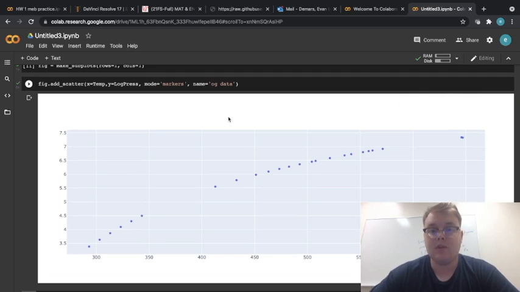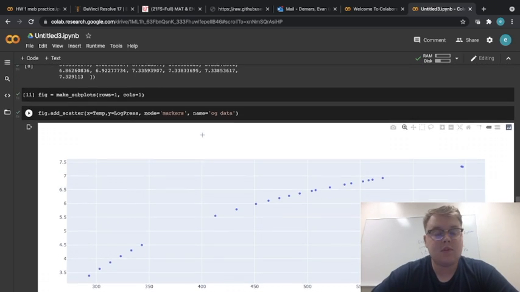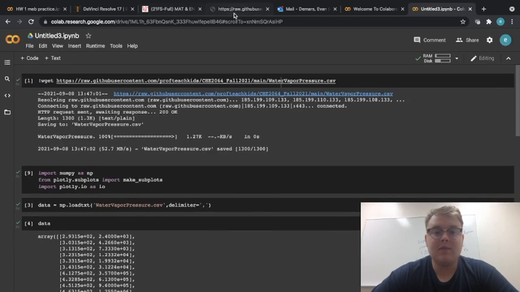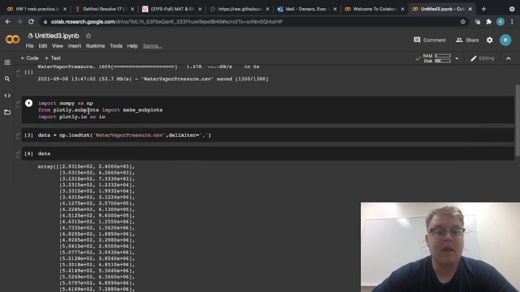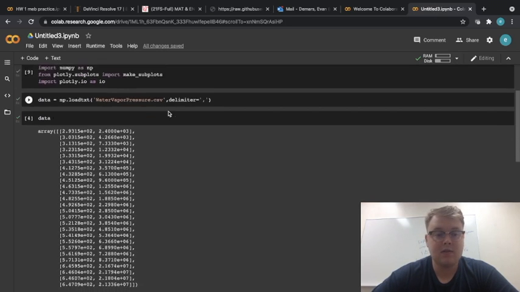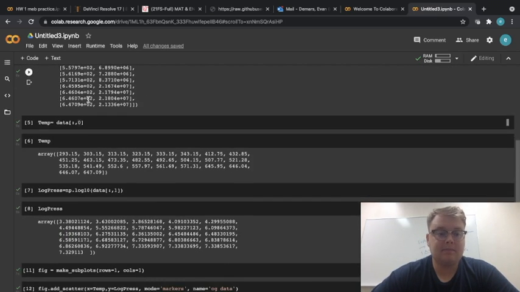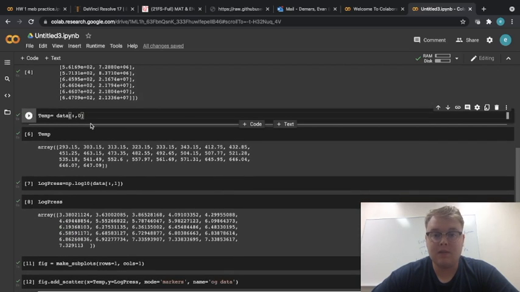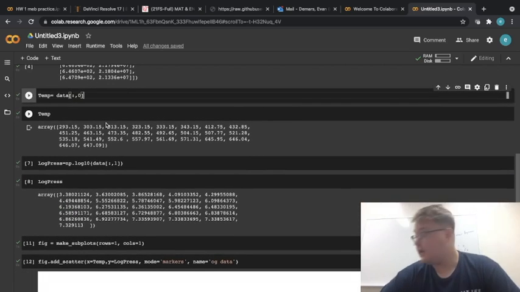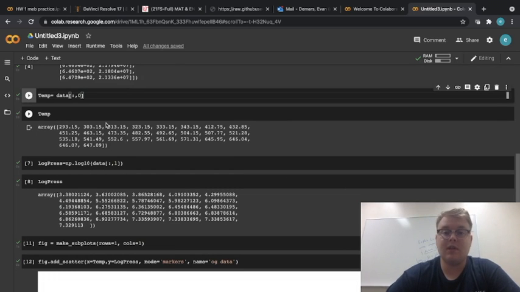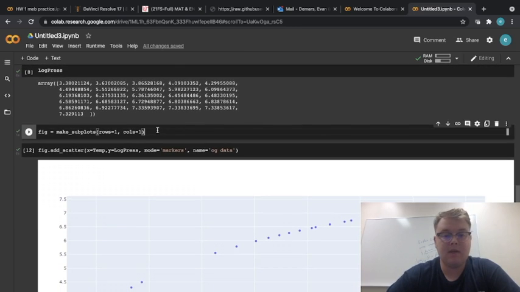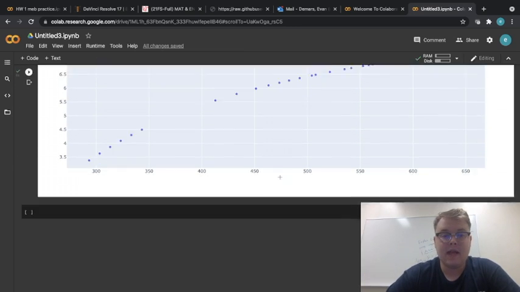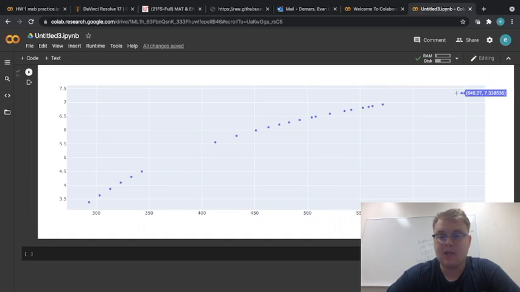So up next, let's do a recap. I was able to get my raw data. I imported it in as text. I imported numerical Python and Plotly so that I could make different plots and graphs. I saved the data as an array, and then I assigned values to the two different columns in my array: my temperature in Kelvin and my pressure in pascals, as temp and log press. I made a figure so I could see my data, and it came up with this nice little plot.